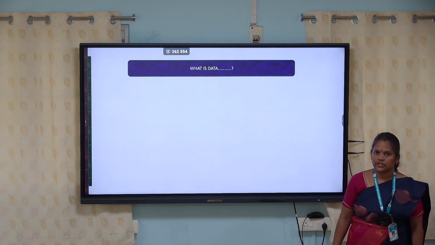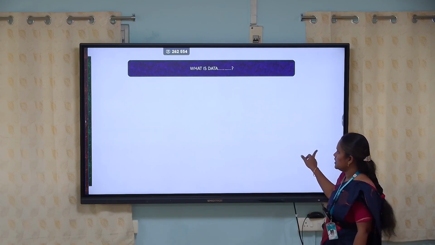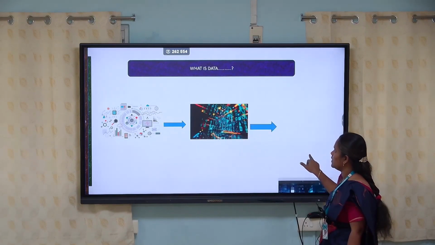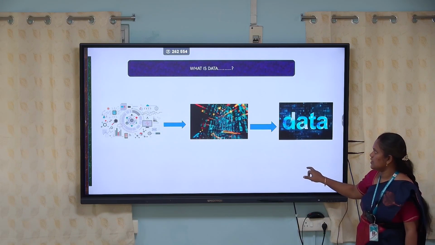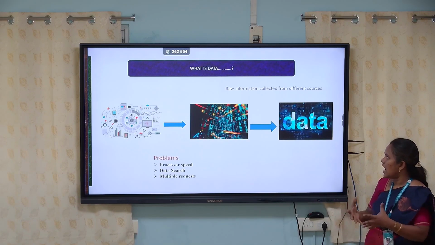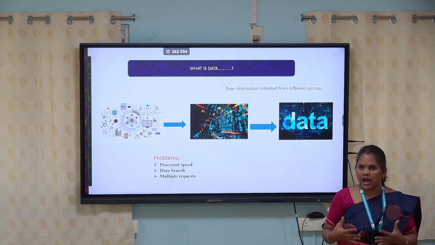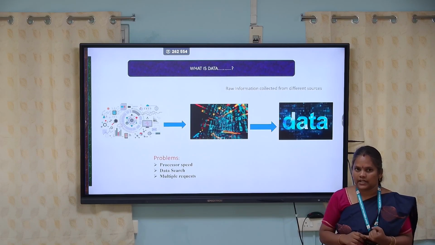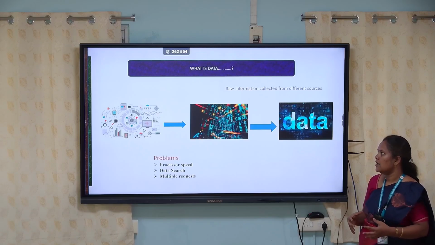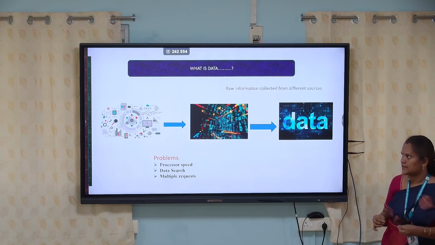Before we go to the introduction, first of all we should know what data is. Data is raw information collected from different sources. Raw information means that each and every object has raw data. For example, I am a staff member of Bishop College, so I have data like my name, desk name, department and ID. These things are called data. So what is data? Basic information about a particular object is called data.